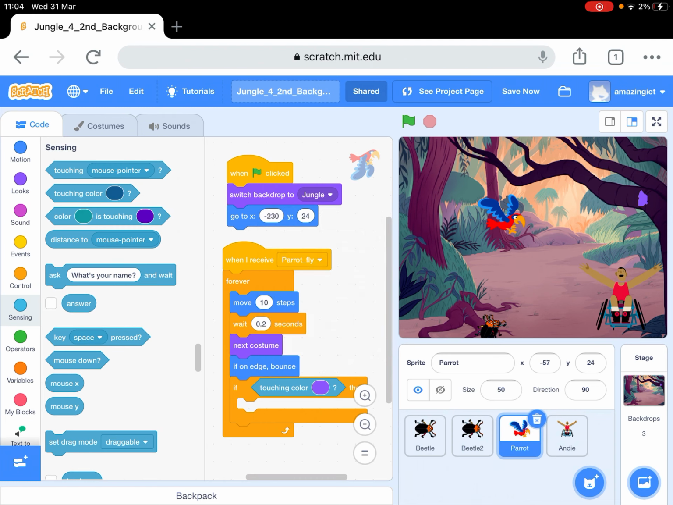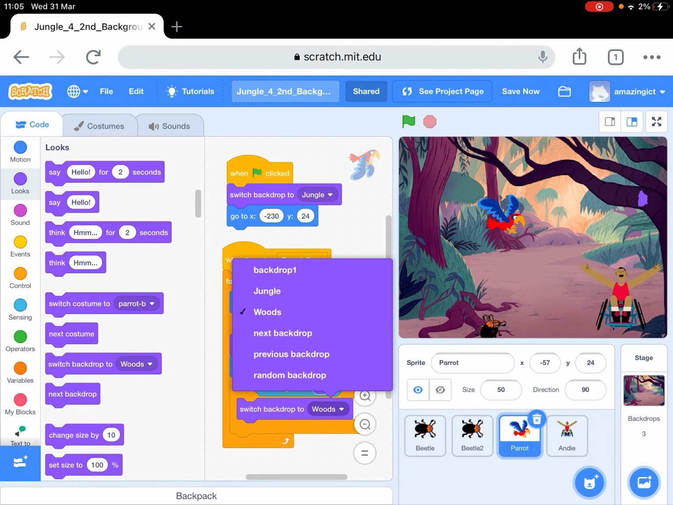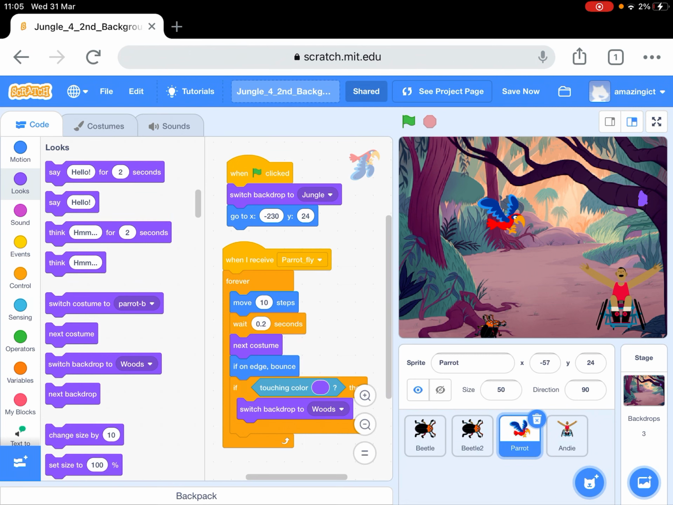So if touching purple, we're going to change. So we've got to go to looks again. We're going to switch to woods. There we go. It's at jungle at the top. And then if touching the purple dot, we're going to switch to the woods. So we need to test it now. So let's test it. "Un perroquet." Oh, it's exciting. If it doesn't work, we're going to have to debug it.